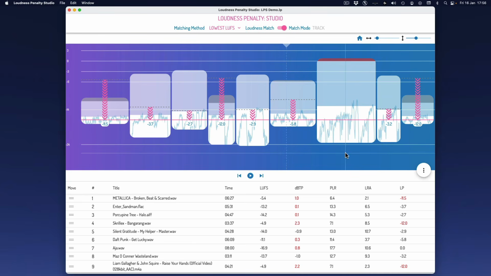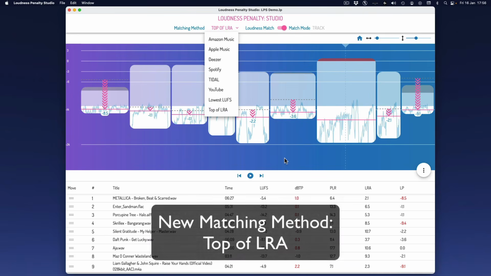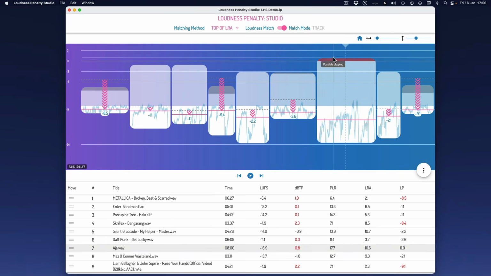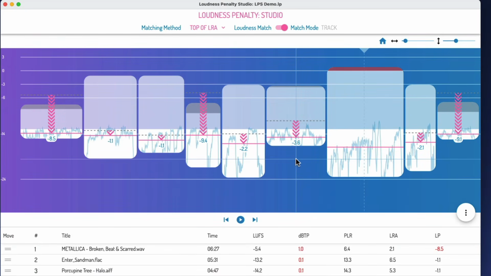But what if we actually just want to do a fair musical comparison between the songs? That's the reason that we've added this second extra matching method to the application, known as top of LRA. Now, you remember when I was introducing the block view here, I said that we have the peaks up at the top here. We have the integrated loudness, that is the pink line. We have the short-term loudness, which is the pale blue graph. And we also have the loudness range here. The white area shows the quietest moments and the loudest moments in each file, or at least an estimate of them. And we can use that as a matching method instead.